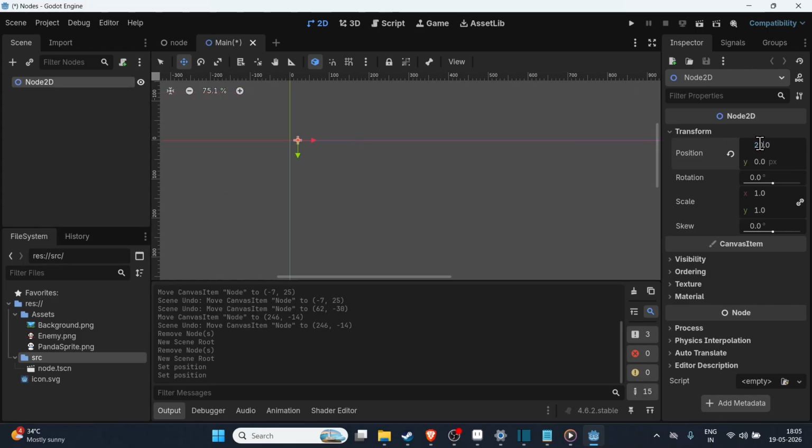If I change it now to 200, it will move ahead. If I do 300, it will move further ahead. I can even drag and drop it. So if I drag it like this, you can see the x and y values are changing. Similarly, if I change the y value from here, say 100, you can see it moved down. If I change it more to, let's say, 300, it will move further down. This is why Node2D is useful. It actually exists in the 2D space.